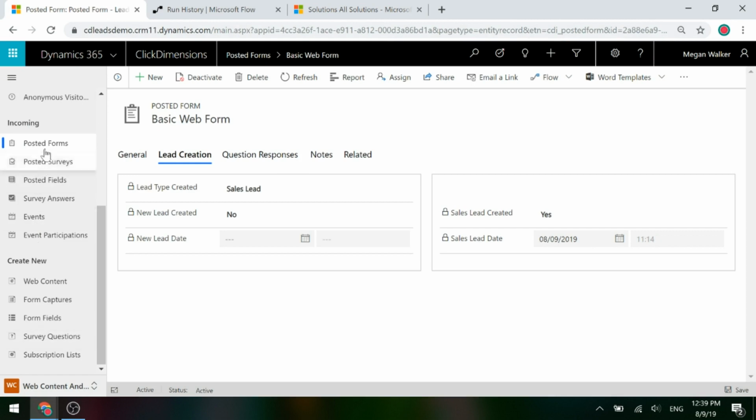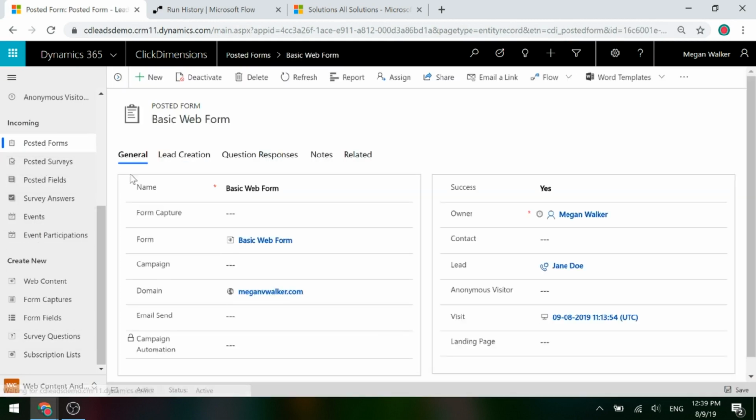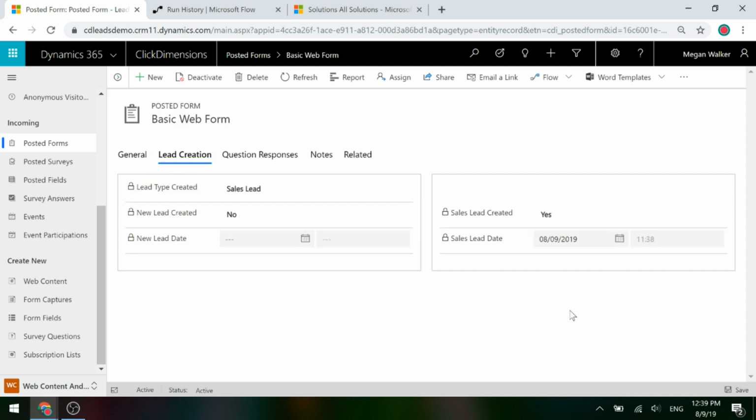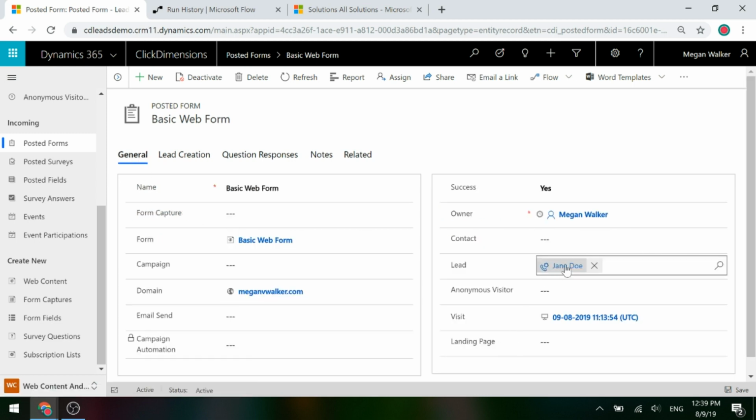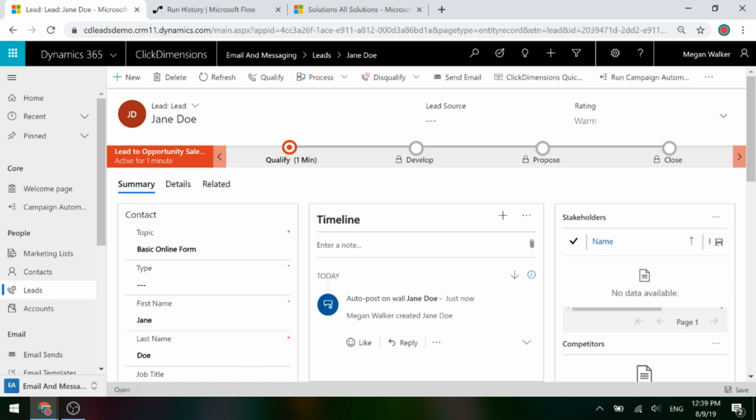So if we now look at our posted forms, here is the one that was just created. There we can see that this was a sales lead created. This was the date and the time, so we can always come back to our posted form and know this. And then if we go back, we can go into Jane Doe and we know that we've got a new version of that lead record for someone in sales to go through and complete.